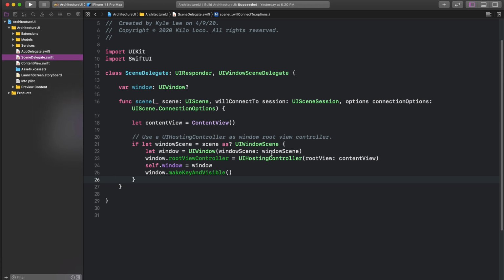All right, so let's go ahead and jump in. What we're going to do is create a function that's going to return a UIViewController that we can set to our root view controller. So let's go ahead and create one for our users view controller.